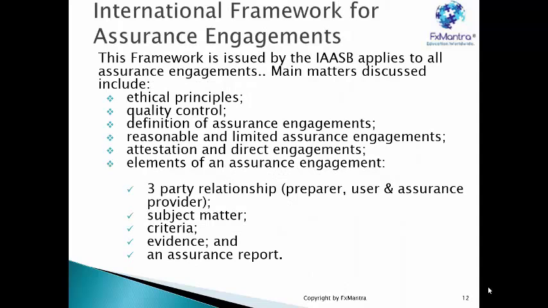Now we move down to our next topic, which is International Framework for Assurance Engagements. So International Framework for Assurance Engagements is like a guidance, is like a framework which is issued by the IAASB, and it applies to all assurance engagement. It helps in understanding in what engagements what to apply, as in if you have to apply ISAs or you have to apply ISREs, ISAEs or ISRS.